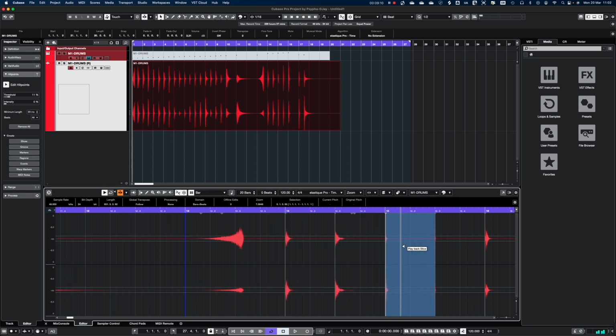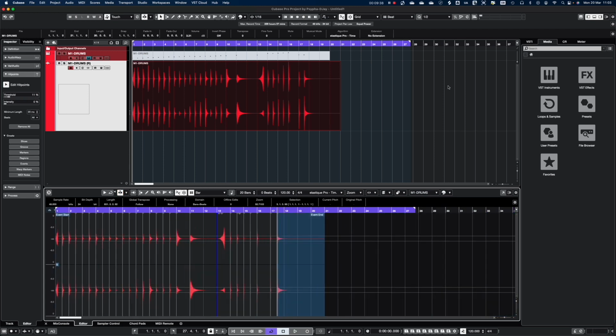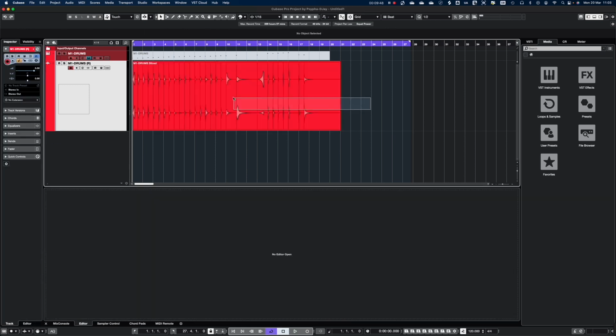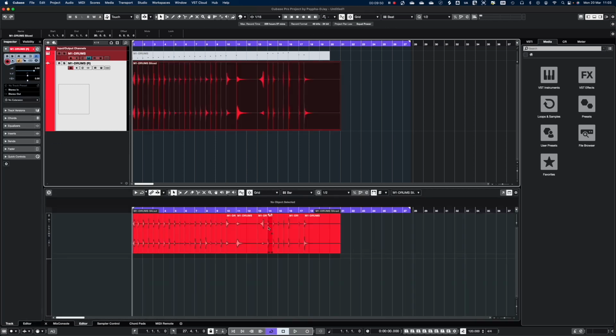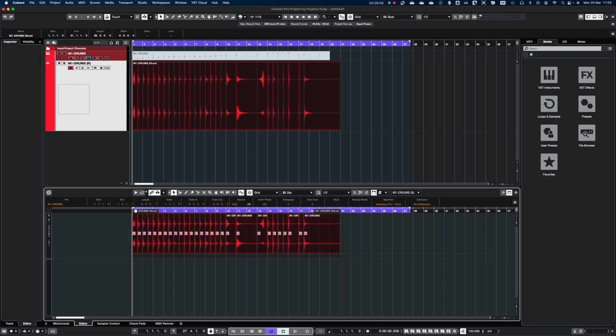And you can happily audition each hit point to see what comes out. Once we're happy with that, we'll commit to slices by creating slices on that button. And we select all our slices in our editor.